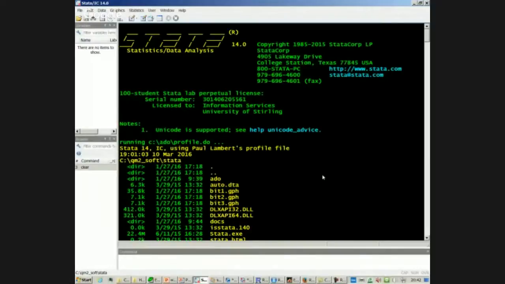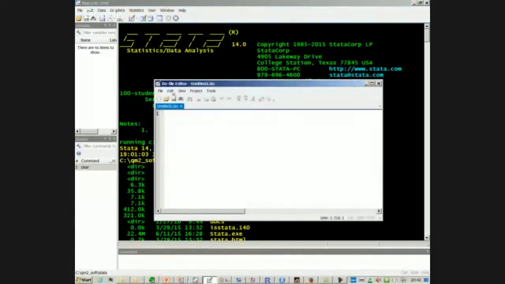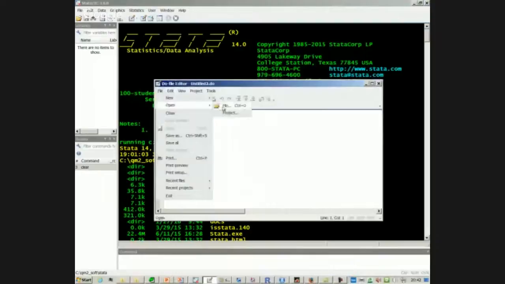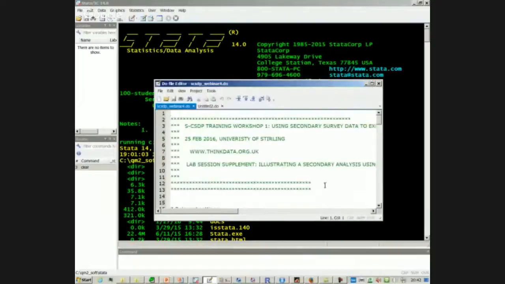Now, to use Stata effectively, the thing to do once you've opened this software is to go and open the do file editor. And then within the do file editor to open up the command files that you're going to work with. Again, I've got a pre-prepared example file of code, which is downloadable from the thinkdata.org website.